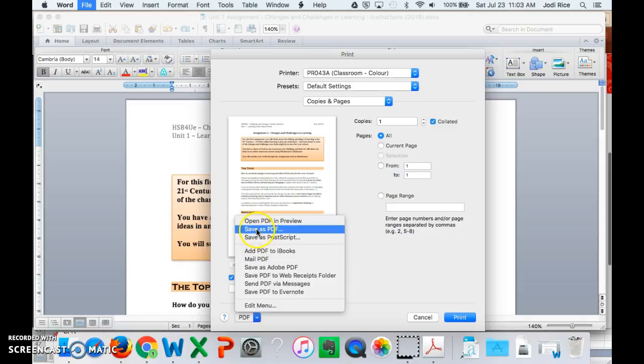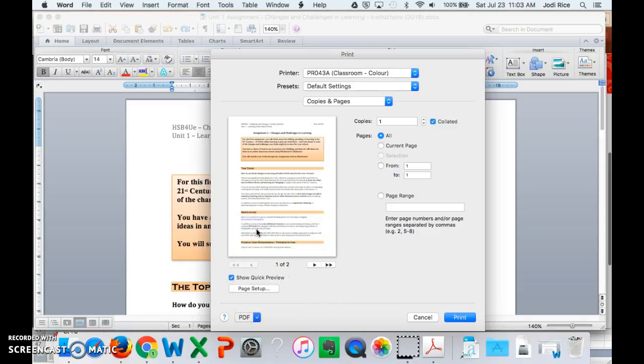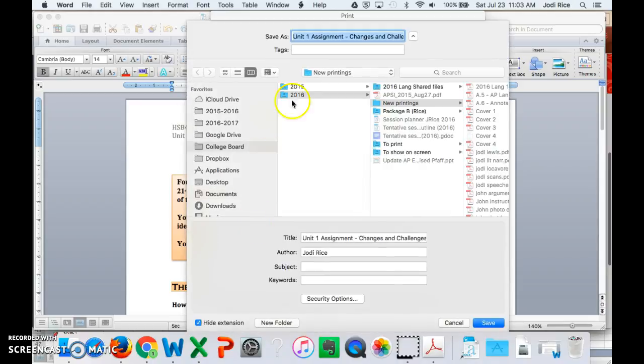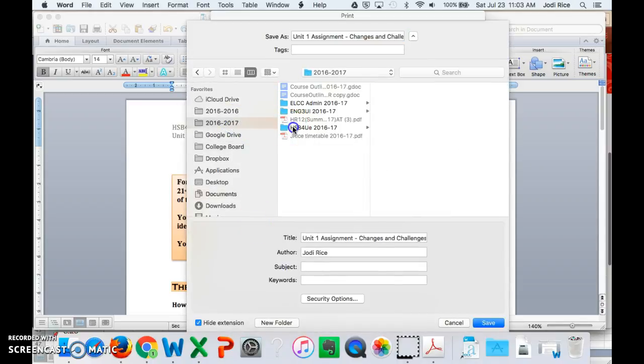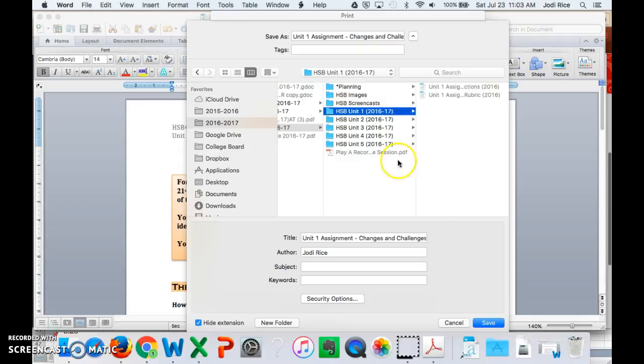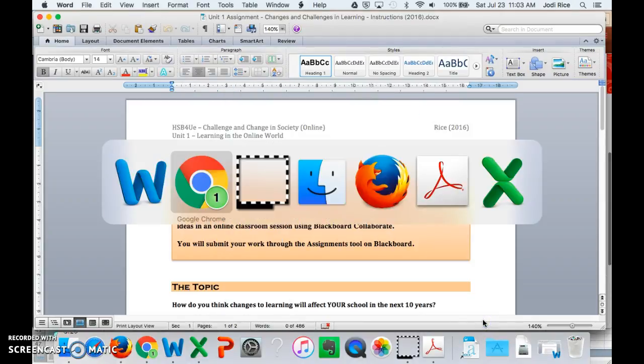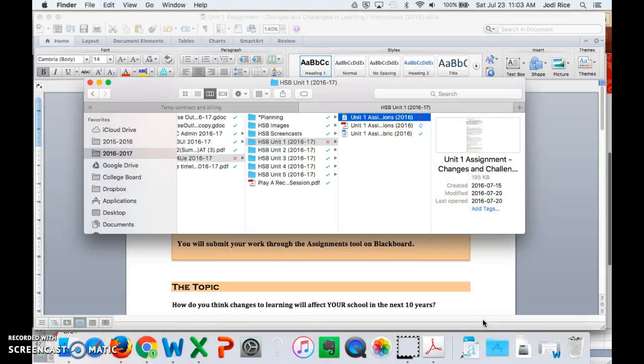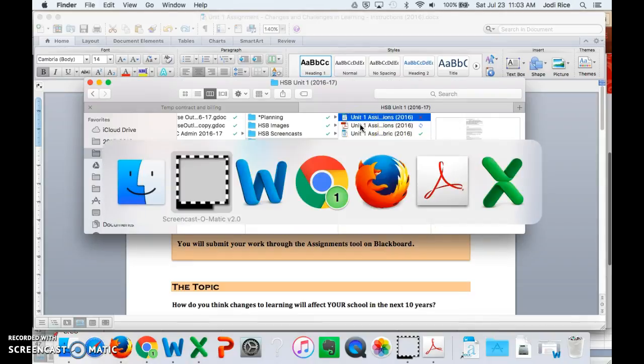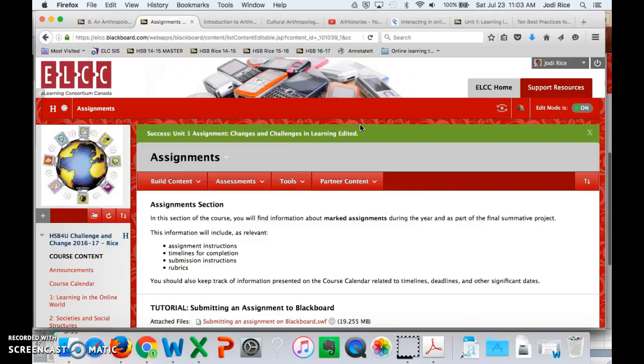And I'm going to save it as a PDF, and then it will just save directly. I'm going to save it into my folder here in Unit 1, save, there we go, and then it will appear in my folder. So there it is. So now when I want to upload, oops, wrong screen.